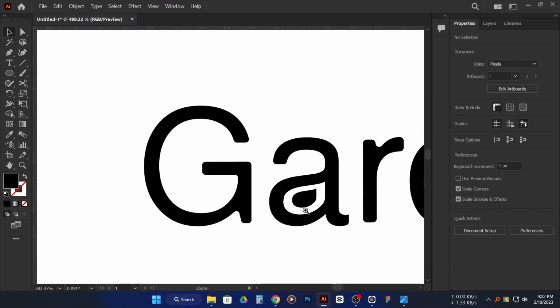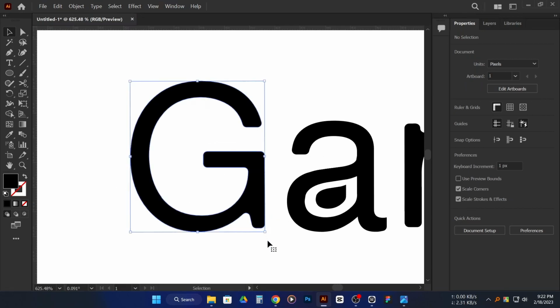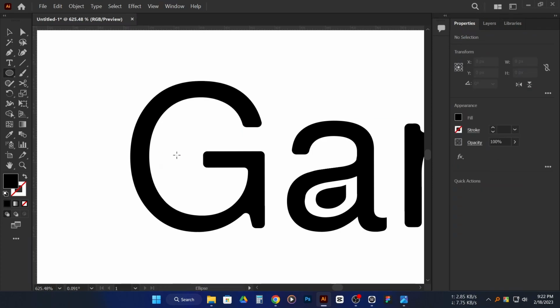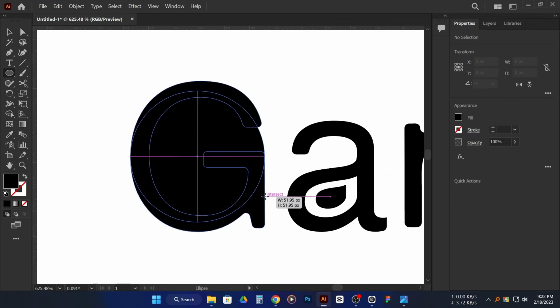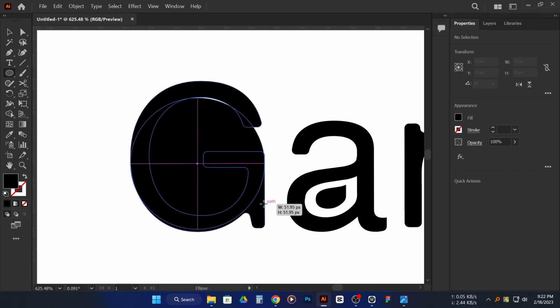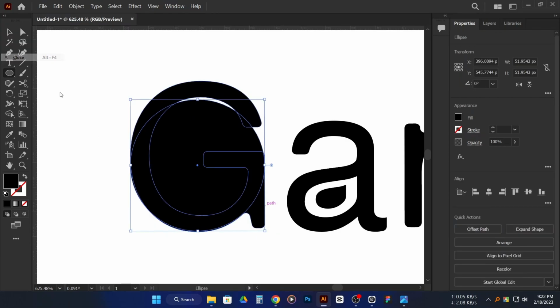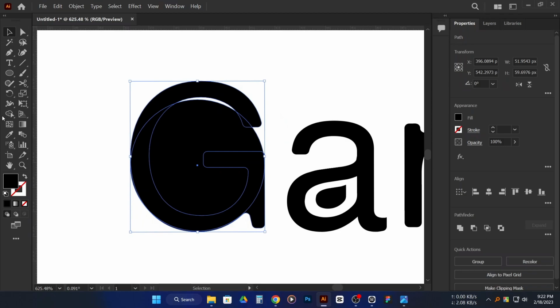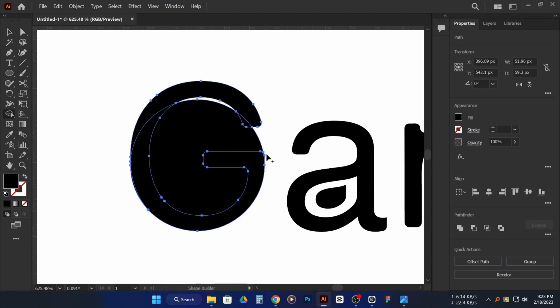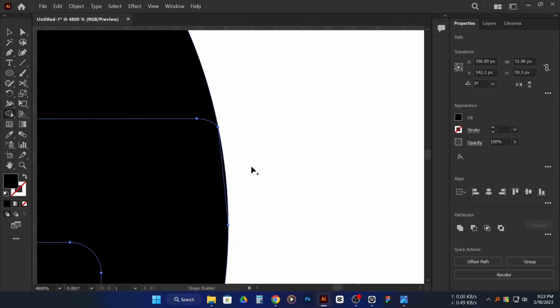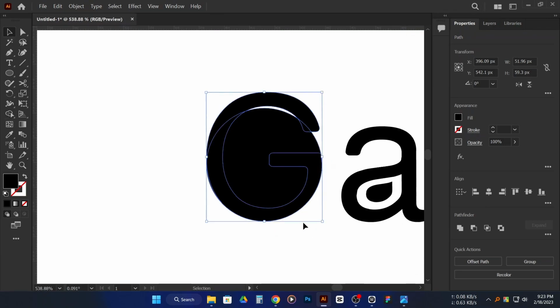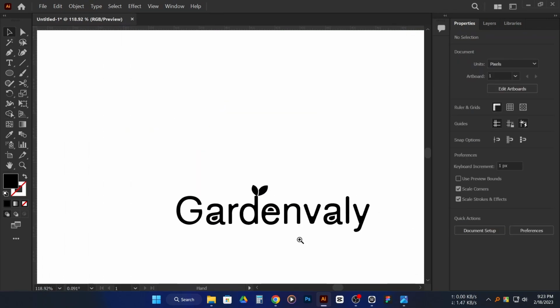I will remove this extra part of G as it is disrupting the roundness of the font. Press L to select the Ellipse tool, hold Alt plus Shift and drag from the center of G to make a circle. I will align the circle to G, select both of them and use the shape builder to exclude the extra part. Delete the circle.